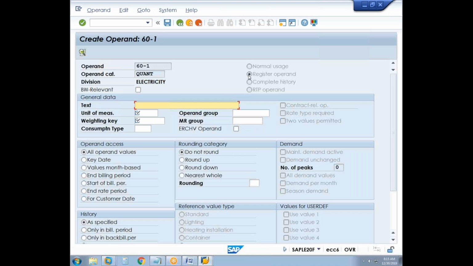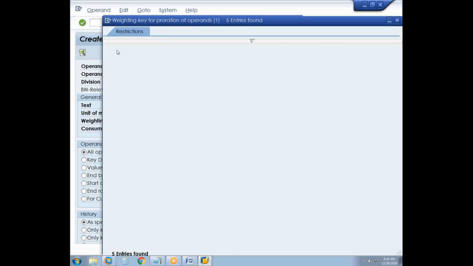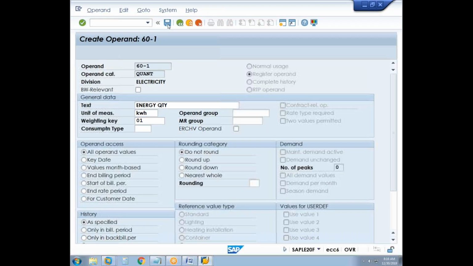60-1 is the operand, a register operand. We have defined it for division 30, and for text you can give energy quantity. The unit of measurement is kilowatt hour. Weighting key 01. Weighting key is not important here; you just have to maintain the value 01. It is something that can have some impact in the case of gas billing. So we maintain linear weighting and then save it.